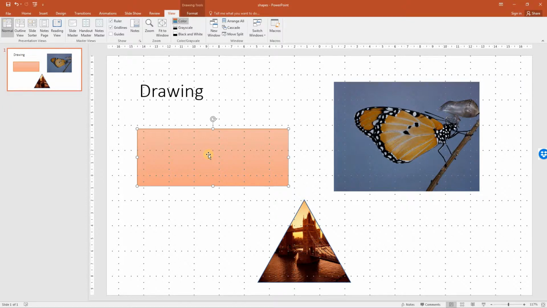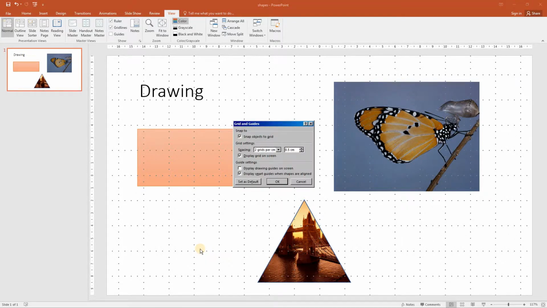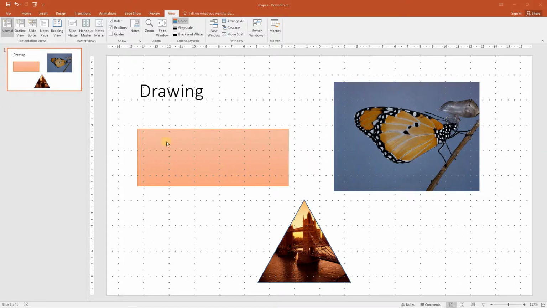Next, display the Grid and Guides dialog box again. So again, it's right click in a white section, Grid and Guides, and this time we're going to remove the tick mark, that's remove the check from Snap Objects to Grid, and then click OK. Now if we try and move the rectangle, this time we'll see that it moves far more smoothly without jumping.